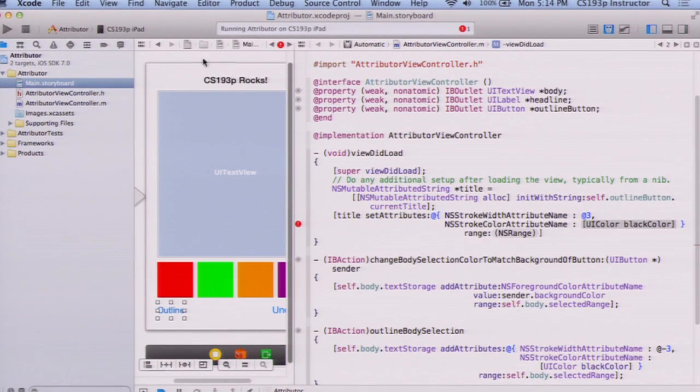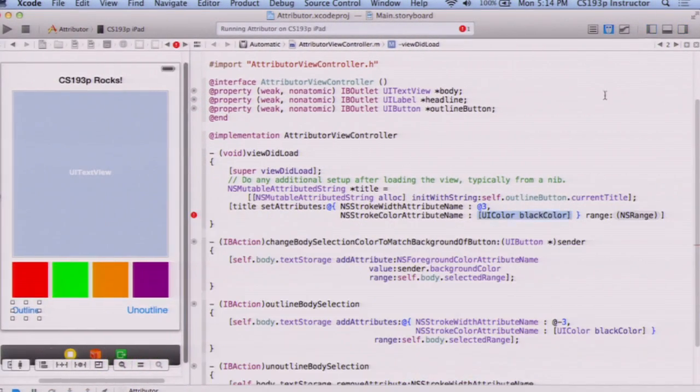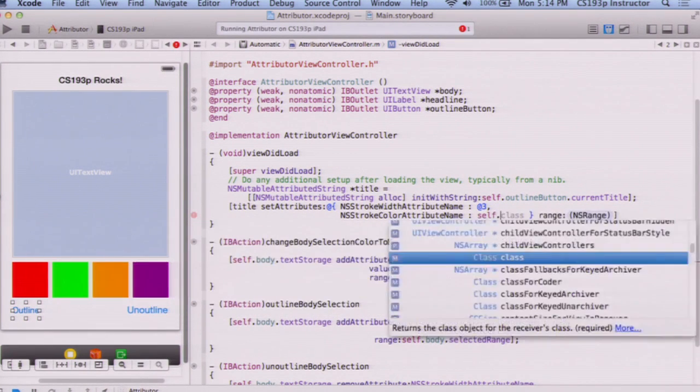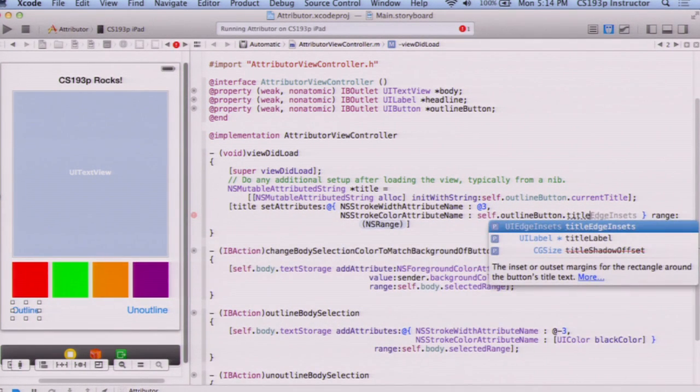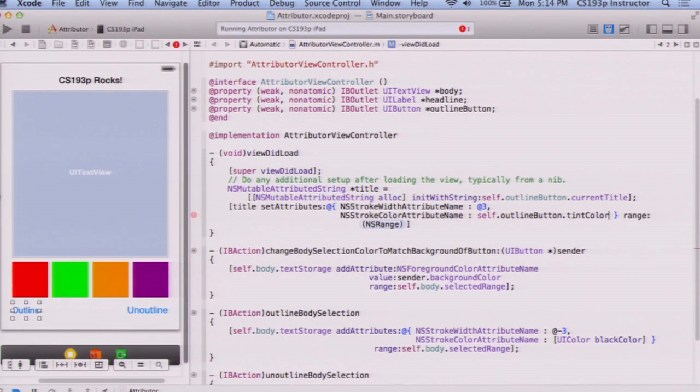Here what I'm going to do, I'm not going to set it, but I am going to get it. I'm going to get the tint color because whatever this tint color is, I want that to be the color that I'm stroking it with, the outline color. So that is going to be self.outlineButton.tintColor. Tint color. Okay?